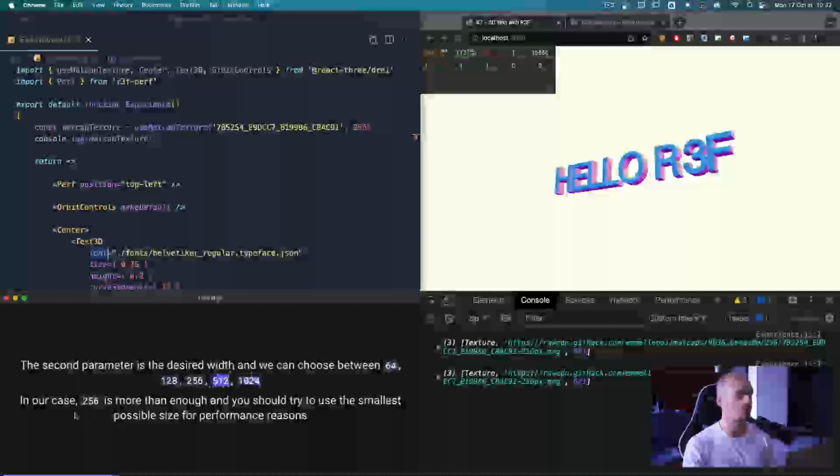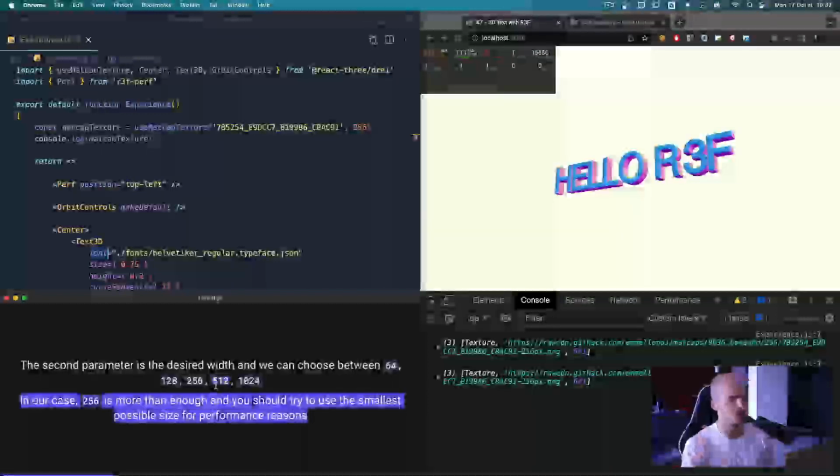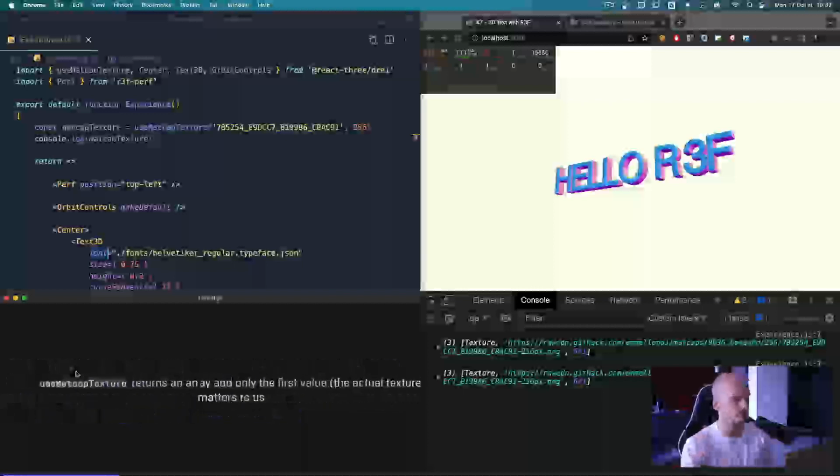Anyway, the rule is always the same. Try to use the smallest possible, so that it's better for performance. It's not much. It's just a matcap. But if you send too many textures to your GPU, the performance will start to get worse and the frame rate might go down at some point.